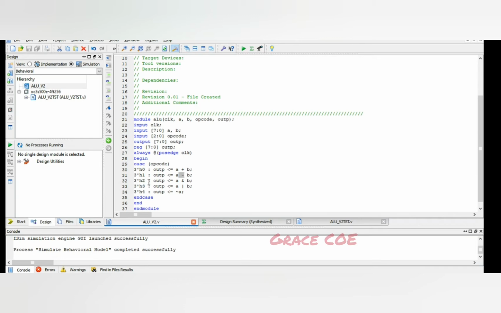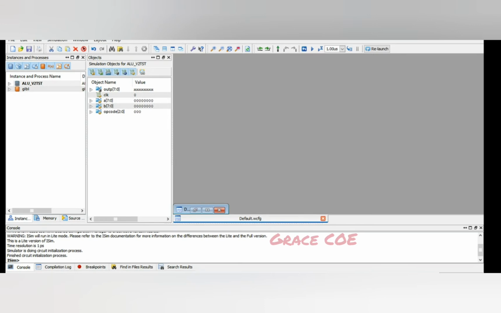If it is 010, a logical AND operation will be performed. If it is 011, a logical OR, and if it is 100, a bitwise NOT operation will be performed. This tilde of A means it's bitwise NOT. Alright, so now let's get back to the simulation window and check for the output.